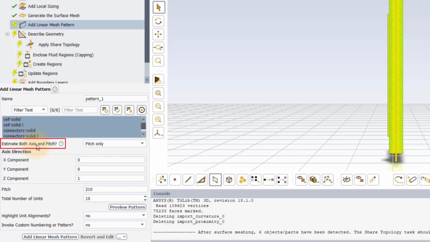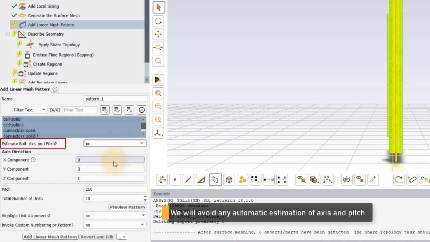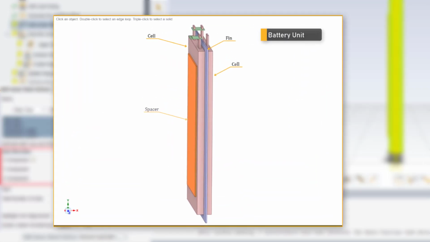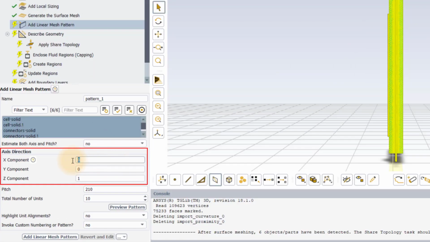Next, you have the option to let Ansys Fluent automatically estimate the axis and pitch for the pattern. The default setting is pitch only. We will change this option to no to avoid any automatic estimation. Next, for the axis direction, we want the battery unit to be patterned in the negative x direction, and hence we will specify the x component as -1 and set y and z components to 0.